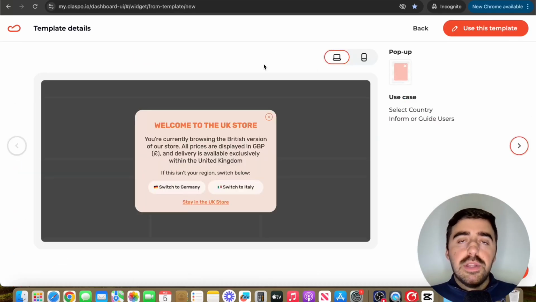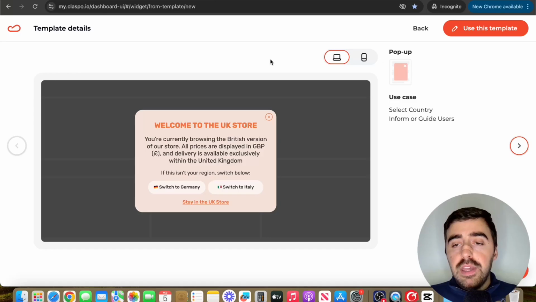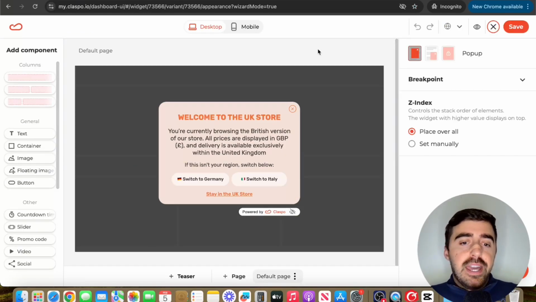And once you've clicked on the template that you want to go with, you'll then be taken to this page, which is where you can see what it looks like before you make any changes to it. As you can see, it's fully interactive. Now, in my particular template, I can't really make any changes right here. So what I want to do is go ahead and click on Use This Template in the top right corner of the screen, which will then take me to the Claspo template editor. This is what Claspo's template editor looks like.